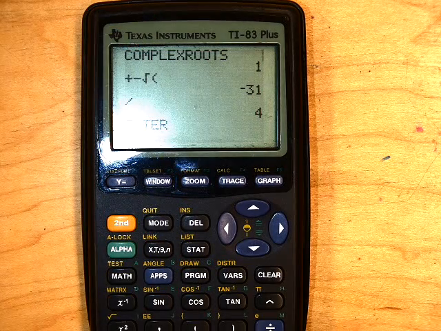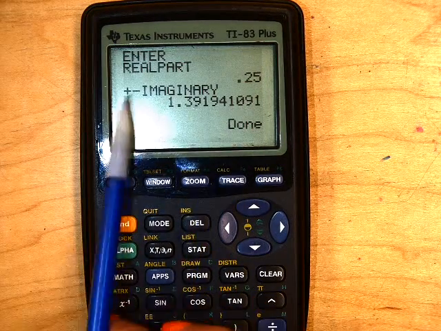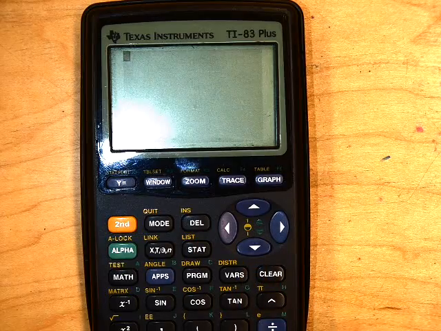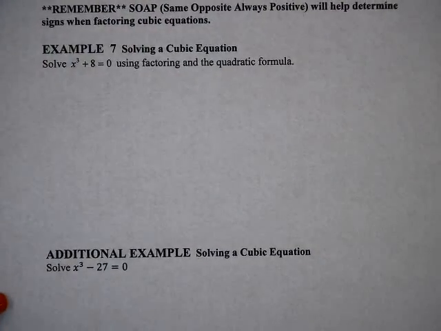Alright, let's put our papers back. Again, hit enter one more time. It'll tell you again your imaginary numbers, give it to you as a decimal, hit clear so you can get your blank screen. We're going to put our pages back up here and we're going to continue on. And now we're going to talk about cubic equations.